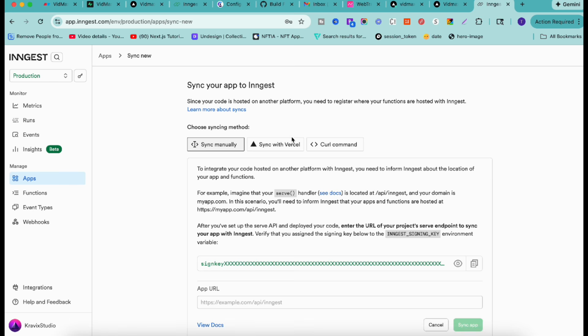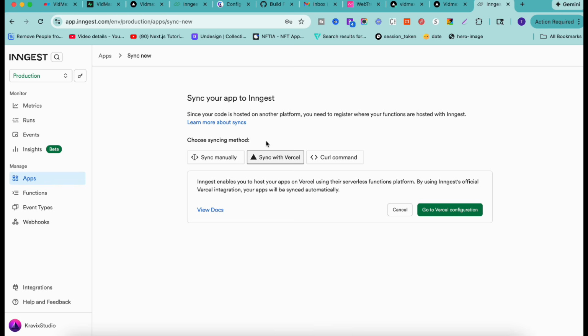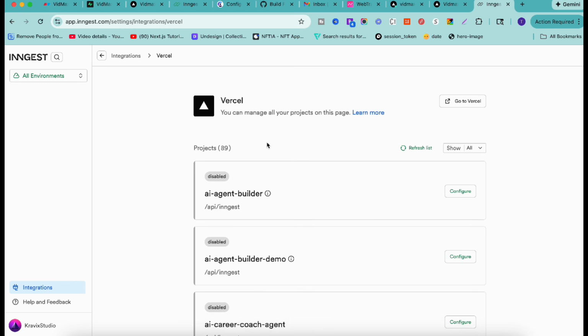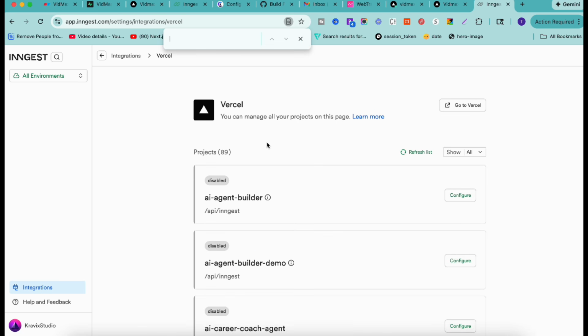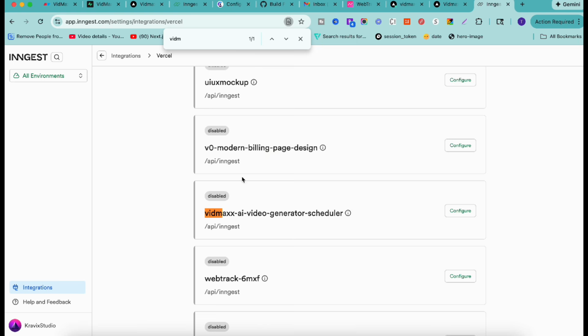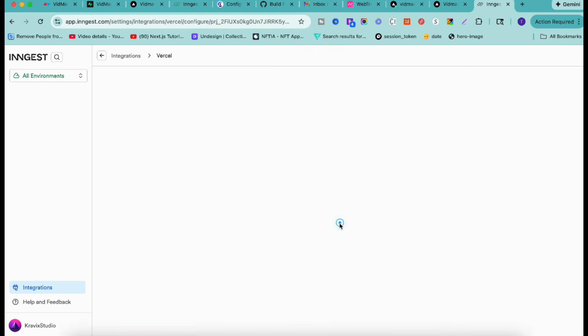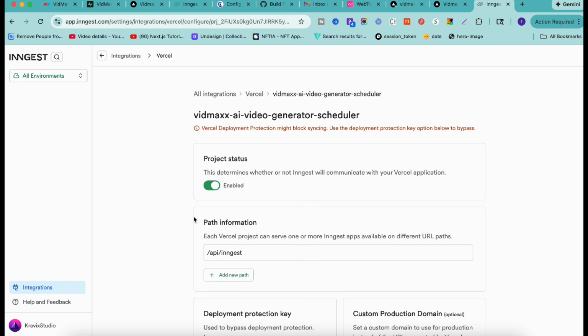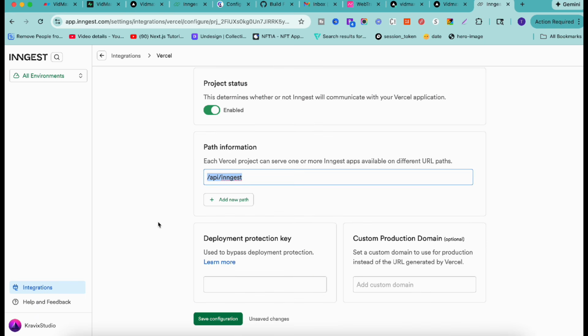Here you have a few options, either you can sync with Vercel or you can sync manually. Let's sync with Vercel. So we'll go to sync with Vercel and go to the Vercel configuration. Inside that, make sure to connect your Vercel account over here if it's not connected, and search for your project. In my case, I will just search something like this, and if you see, this is my project. Currently it's showing as disabled. So go to the configure section, and inside that you have to enable this project status. The path information you can keep as it is, and I think that's all we needed.